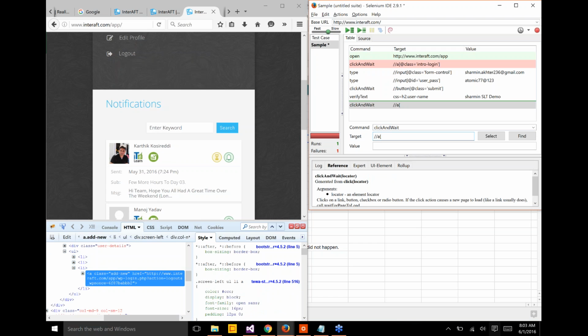Class is add new. Bad class name, but that's okay for us as long as it works. Equals single quotes add underscore new. Did I make an immature mistake out here? Immature mistake, team? Any mistake in this XPath before I click on find?